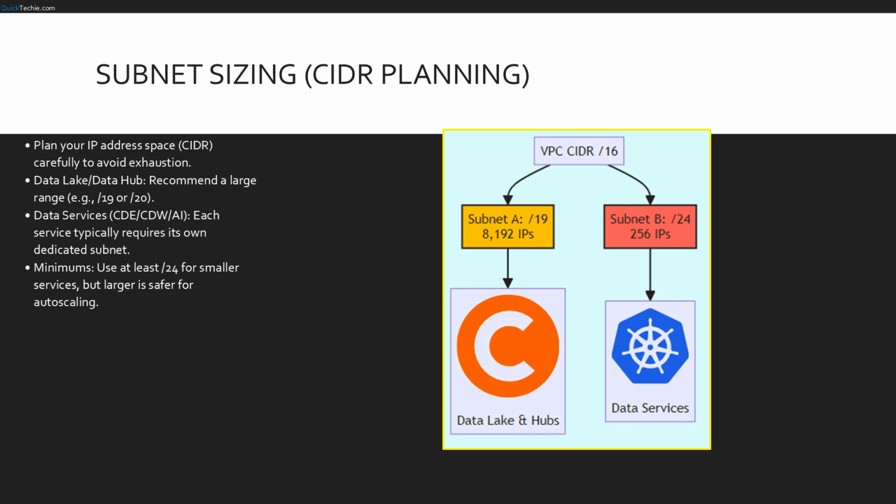Here we see a VPC carved up into subnets of different sizes. On the left, a large /19 subnet provides over 8,000 IPs, ideal for the heavy footprint of data lakes and hubs. On the right, a smaller /24 subnet provides only 256 IPs. While sufficient for small, isolated services, notice how quickly it could fill up. Always verify your service requirements before locking in a small CIDR.